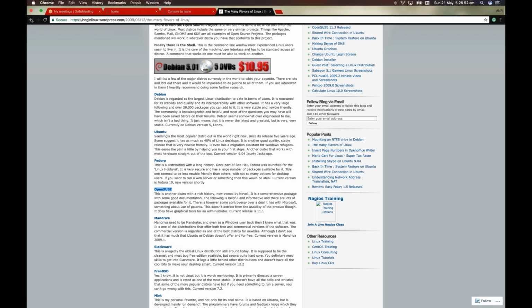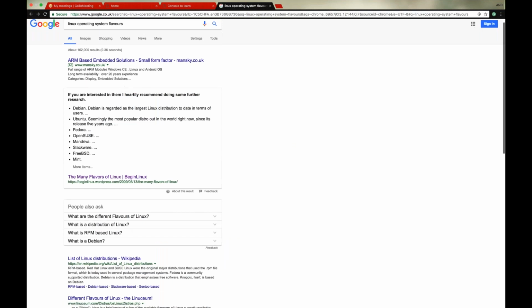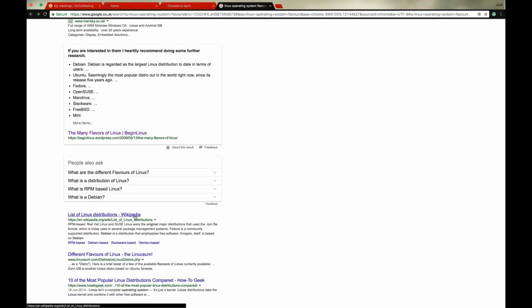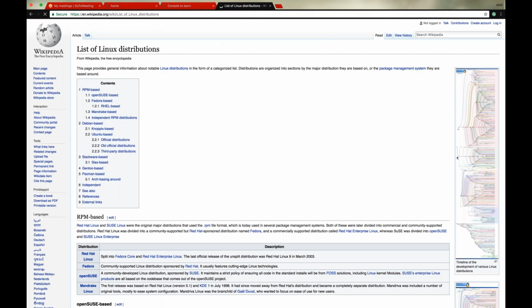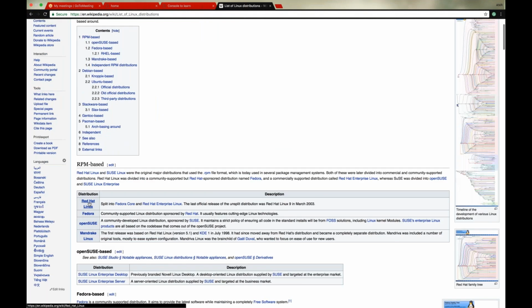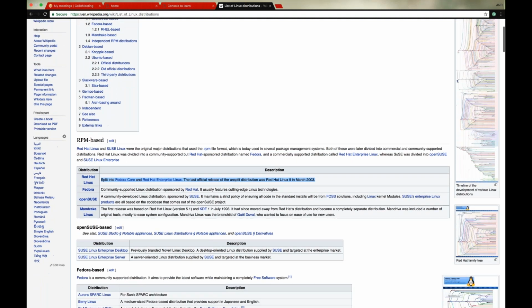In this one, most of them are like your Red Hat Enterprise license. If you see here, this Red Hat Linux is split into Fedora and Enterprise license. The last official release of the unsplit distribution was in March 2003. And if you see Fedora, the community-supported Linux distribution sponsored by Red Hat, it usually features cutting-edge Linux technologies. Fairly simple, they all came from the same tree, but they have different branches.